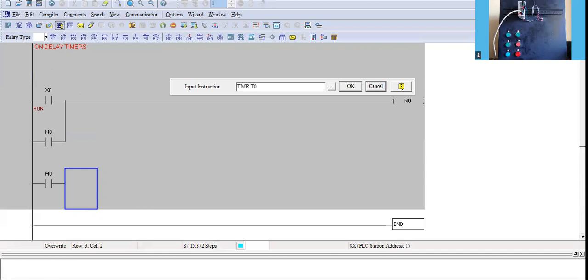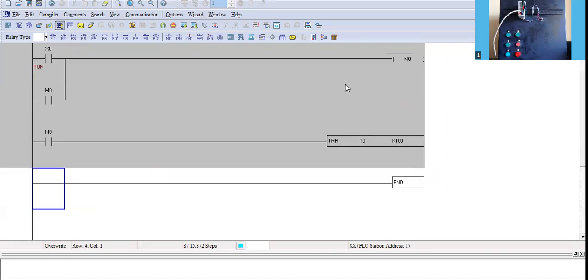Suppose I want a 10-second delay, I have to use 100 with the letter K. K stands for constant for this WPLSoft, and I have to use 100. 100 stands for 10 seconds. The time base, or the least count, is 100 milliseconds, or 0.1 second, and then we have to use 100 as a multiplication constant. So 100 into 0.1 will give us a 10-second delay. The unit will be in seconds. So let us say okay.